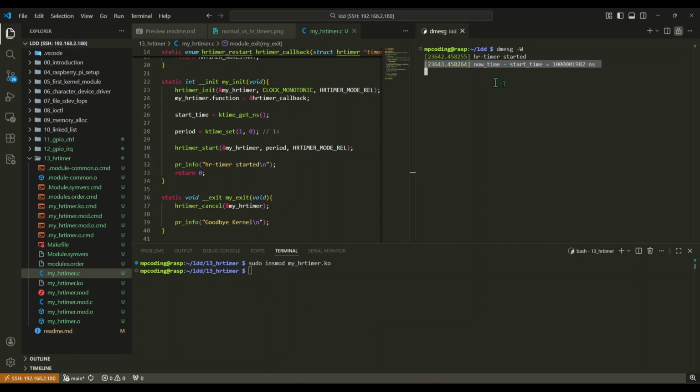Even with that overhead, the result is still very close to 1 second, which shows how accurate the high-resolution timer is. Next, I will show how to measure the accuracy between 2 consecutive callback executions using a periodic high-resolution timer. That way, we can evaluate the timing accuracy even more precisely. Okay, let's unload the module. Module unloaded. Now let's look at the periodic high-resolution timer.